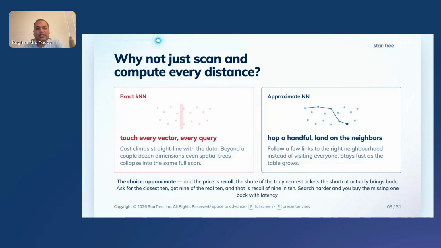The second choice is you can use approximate nearest neighbor indexes. How it works is it uses a graph mechanism and follows a few links, a handful of hops, to the right neighborhood instead of visiting everyone. So you can do the searches faster and you don't have to scan the full data.